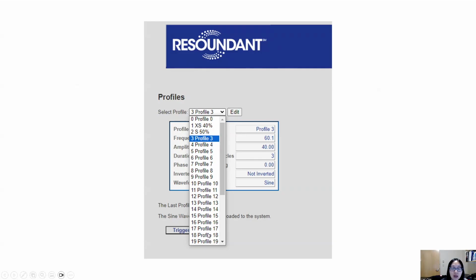So you may want to set the profiles for different size of patients so that when you run in a elastography study, you don't have to set up this amplitude individually. So for here, I already set up the X small and a small patients, the amplitudes are 40% or 50%. I'm gonna show you how to set up the next one for medium-sized patient.